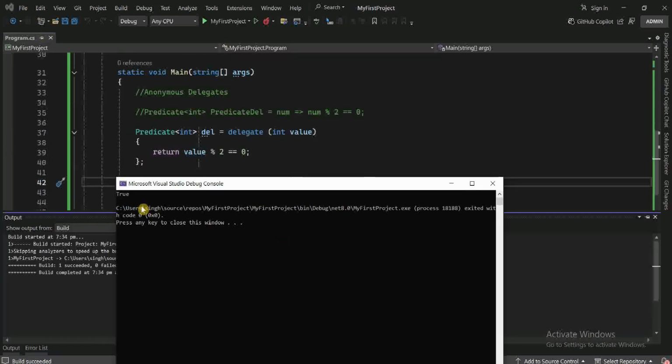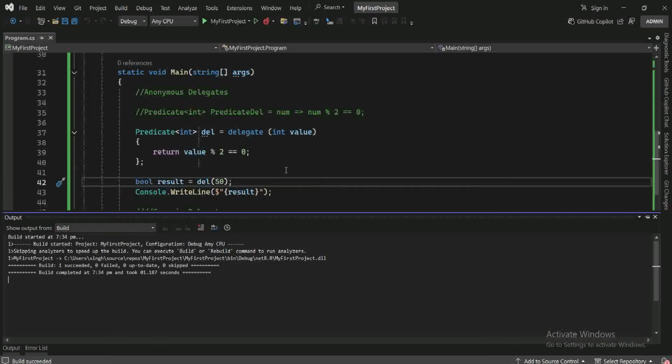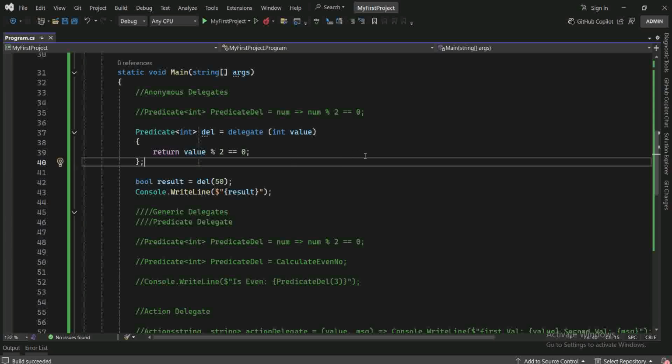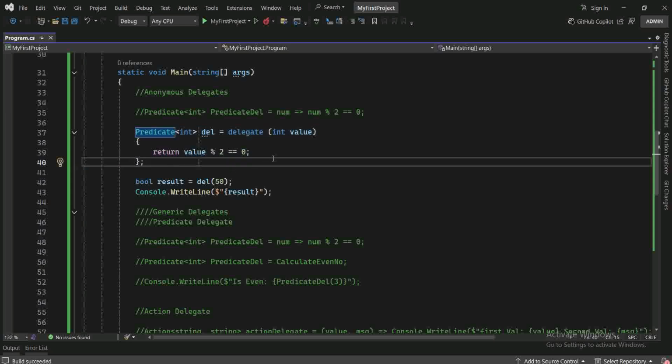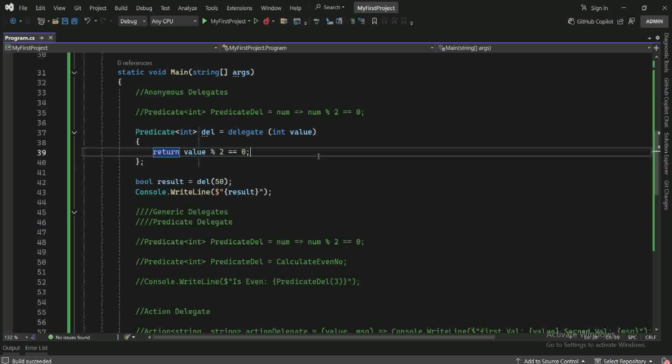So we have the result value, that is true. So now we are using predicate with an anonymous method, and we are doing all our calculations inside this predicate delegate with anonymous type. So anonymous type we can use with any kind of delegate, with a single cast delegate, multicast, func, action, predicate, any generic delegate. So these are the anonymous types, we can use them without creating any separate method. We can do all our calculations inside this anonymous method.